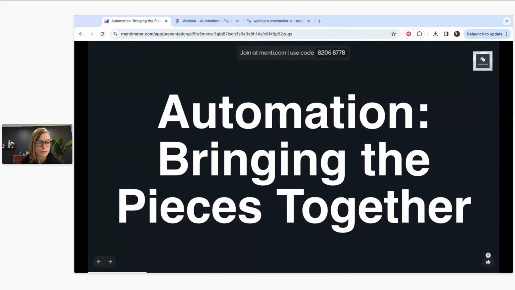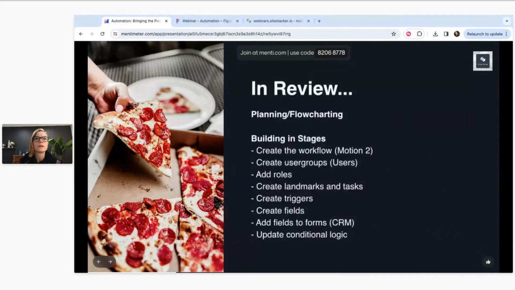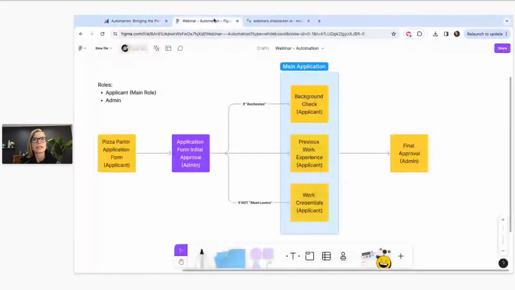What we started with first, just to recap, was the planning phase, because that's one of the most important things you need to do before you start any project. We talked about how you can list out your process on paper, figure out the different tasks that need to happen, when they need to happen, who does them, really thinking through your process. And then using that list, we talked about how to create a flowchart.